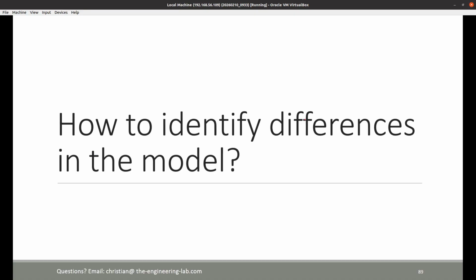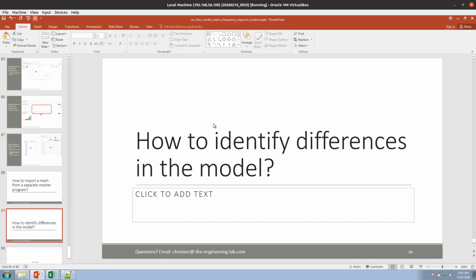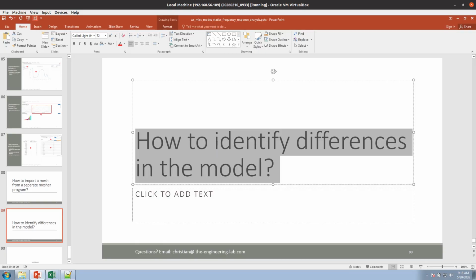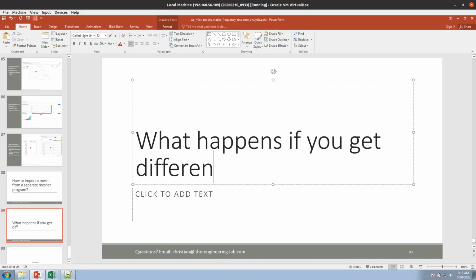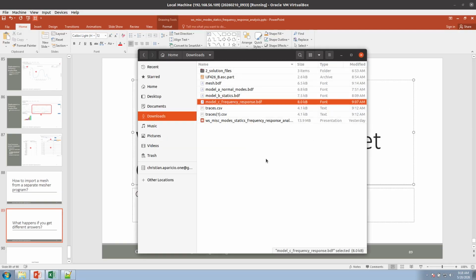What happens if you get different answers? I wish somebody told me how to do this, because I spent hours trying to figure out where I went wrong with the tutorial. In some ways, that made me a better Nastran user. In another way, maybe I spent too much time on that.